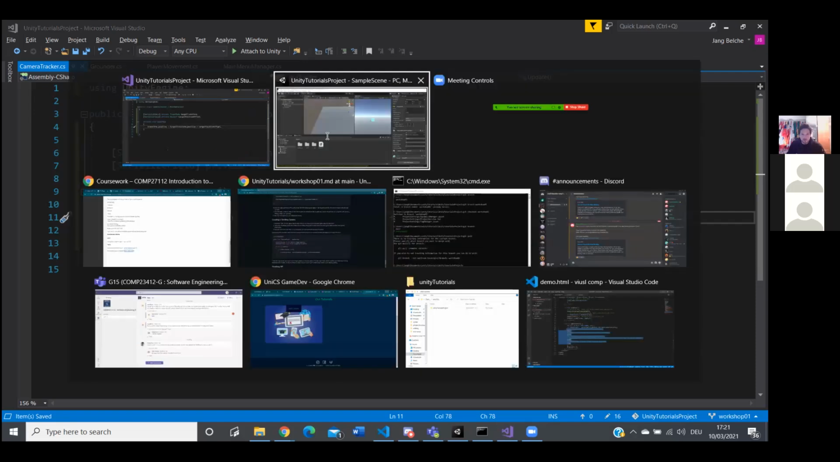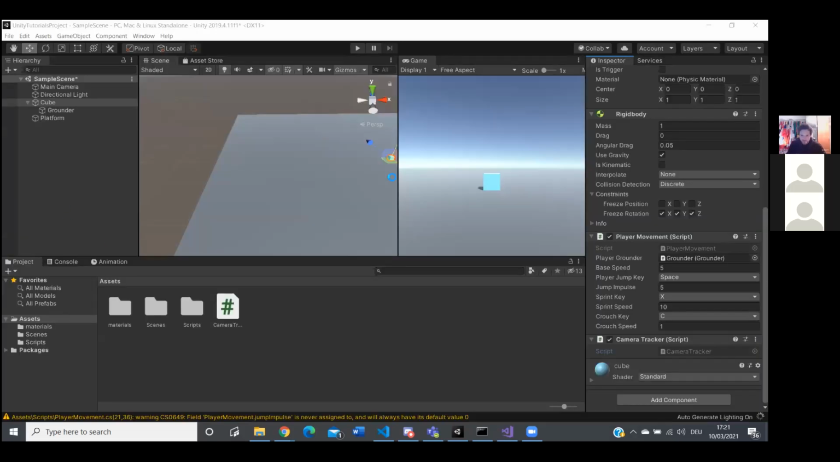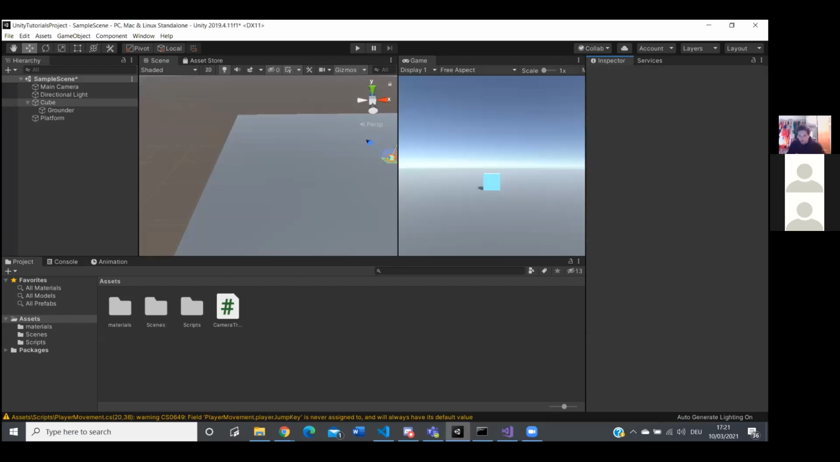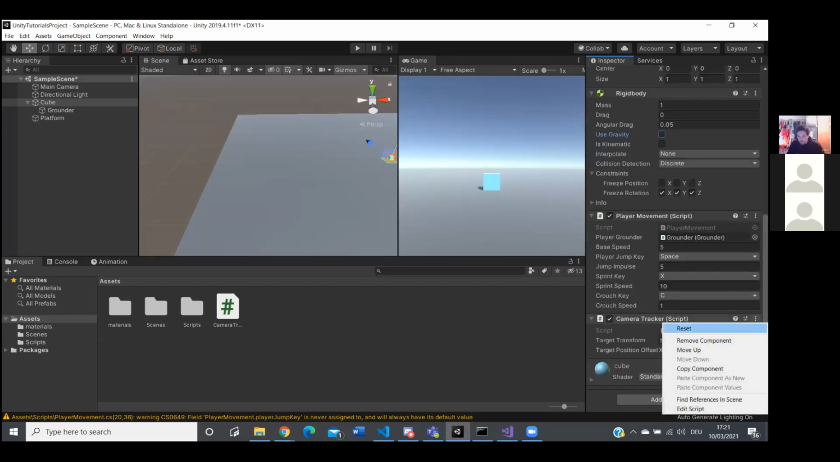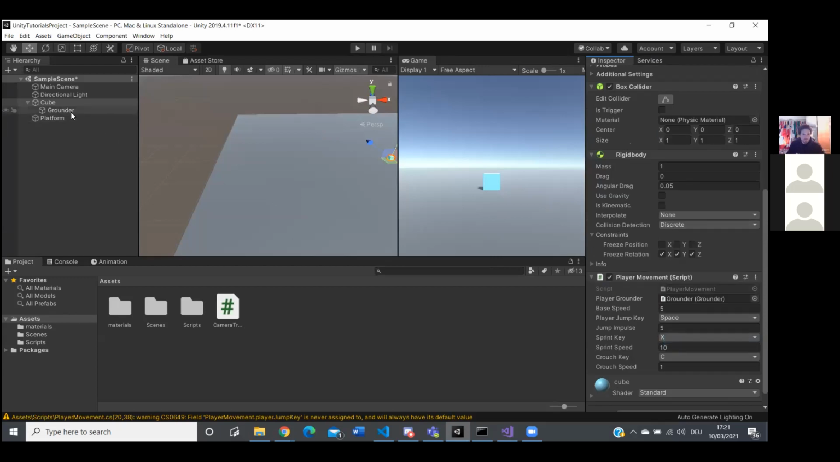So let's change that. My bad. Sorry for that. Let's wait until it has loaded. We've removed the camera tracker from the cube because we don't need it here. We need it on the camera.